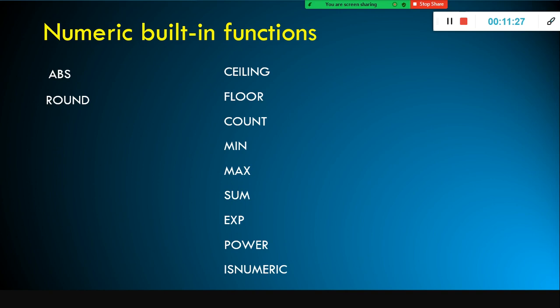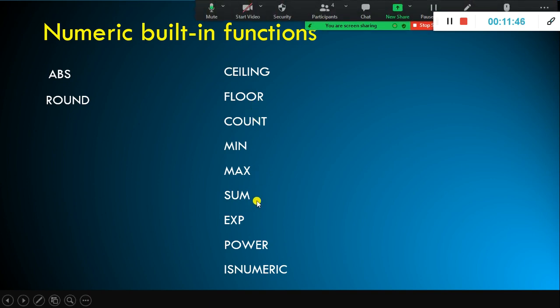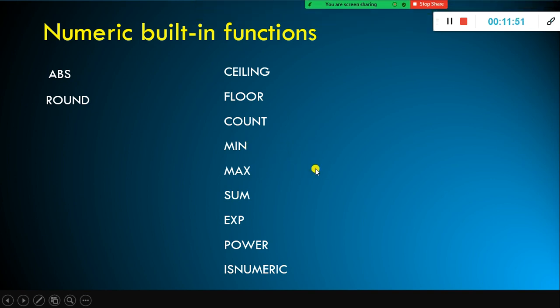Next, we will see what built-in functions are available for each data type. For the numeric data type, the ABS function is available, ROUND function, CEILING function, FLOOR function, COUNT function. These are the built-in functions. You don't have to write any functions to find the minimum value or maximum value from your data set. Minimum, maximum, sum, and count are all called aggregation functions. What are aggregation functions? Aggregation functions are nothing but presenting your data in a summarized format.